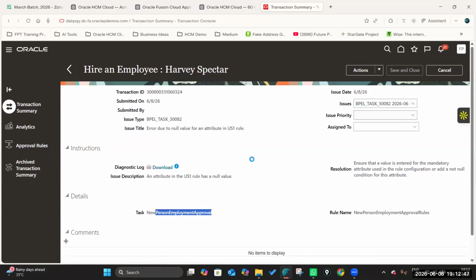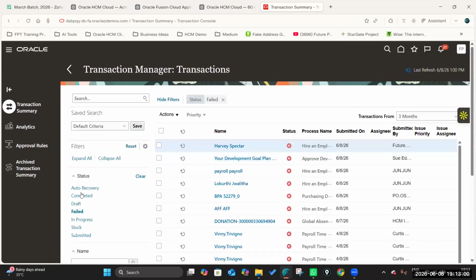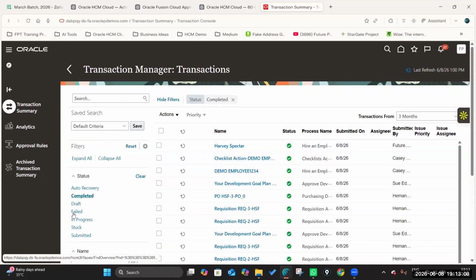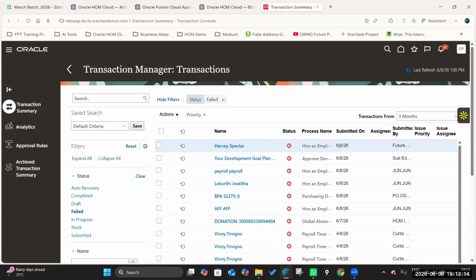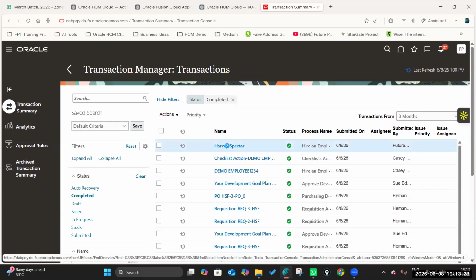Okay, this is the old one. We created it with the same name, right? That's why we got confused. First of all, we had bypassed the approvals, so don't get confused; I have used the same name. The earlier one failed because the hire transaction went for approvals and the proper rules were not configured in a proper way. But for this particular one I bypassed the approvals and it went through successfully.